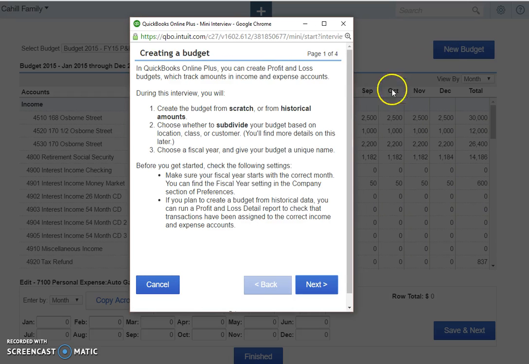It's going to bring up an interview screen. And from there, the only thing I really need to know is my fiscal year. So if your year ends in December or your year ends in June, most people are calendar year, you're going to need to know that so that the budgets can compare against the current profit and loss or income statement. You're also going to have a chance to subdivide your budget into customers, class, or location. So I'm going to hit the next button.